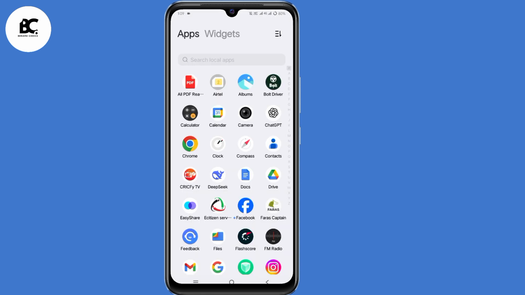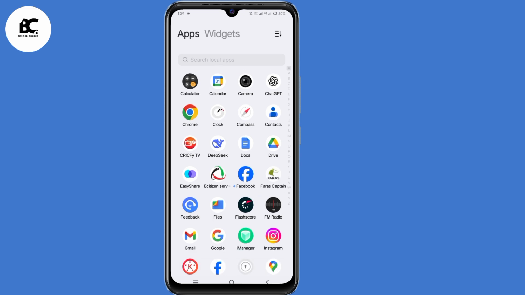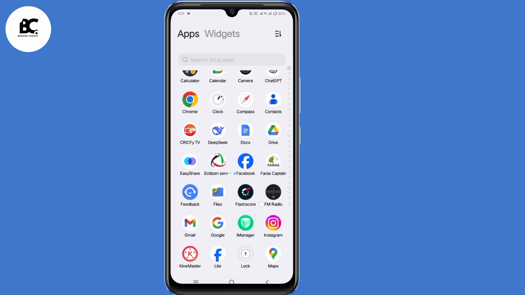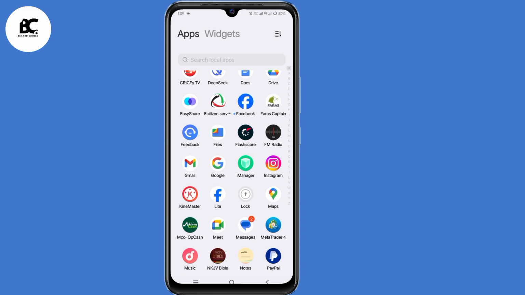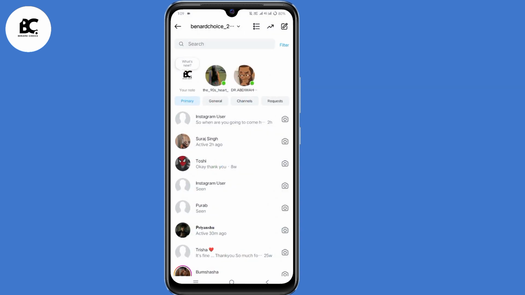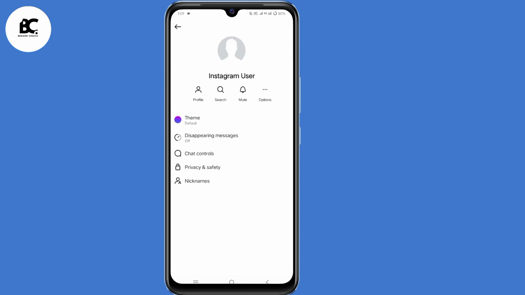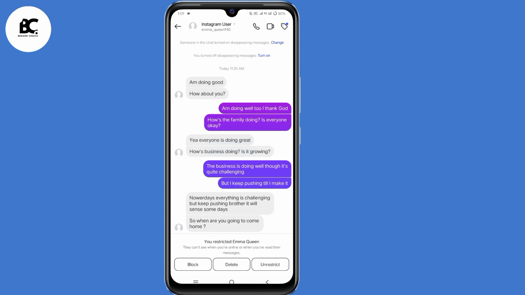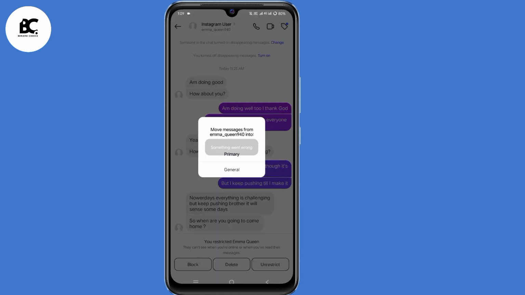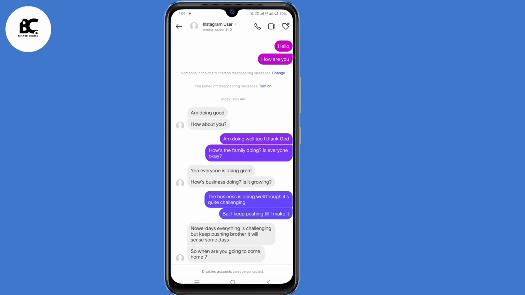In case that doesn't work, the third solution is to restrict and unrestrict the disabled account. To do so, open your Instagram application once more, then open the chat, tap on the name here at the top, now tap on those three dots, then select restrict. So now you need to wait for a few minutes, then you go back to the Instagram application, then you unrestrict the account. After doing that, you can try sending messages to the disabled account.